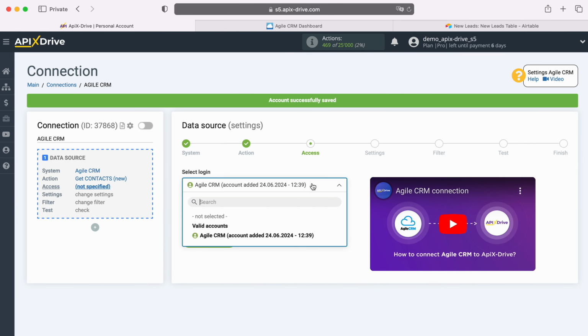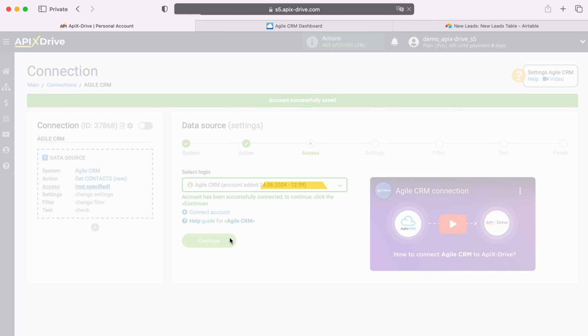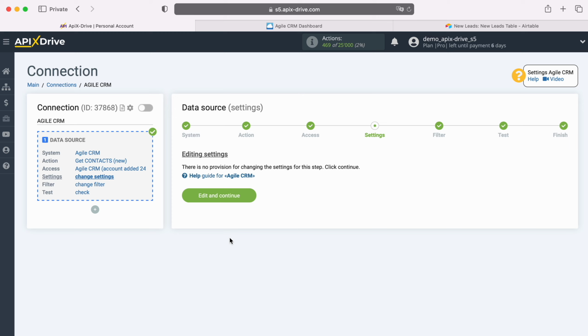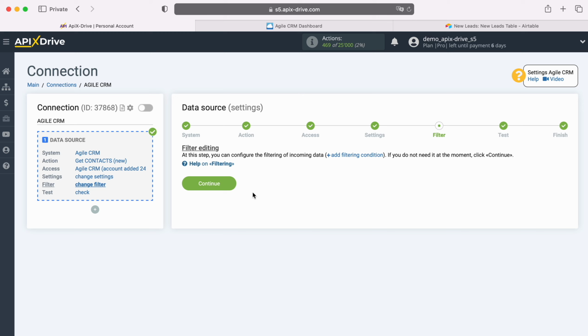When the connected login appears in the list of active accounts, select it and click Continue. There are no additional settings provided for the Agile CRM system, so just click Continue. At this stage you can set up a data filter. In this case there is no need for this, so we also click Continue.